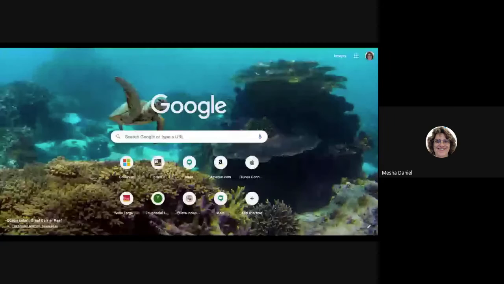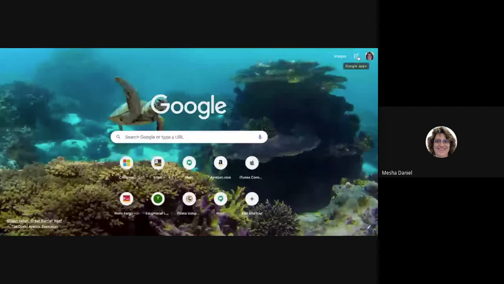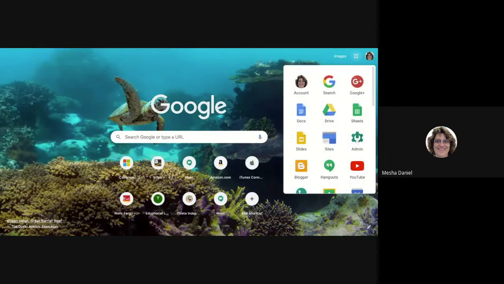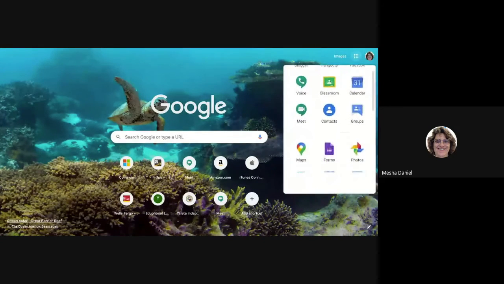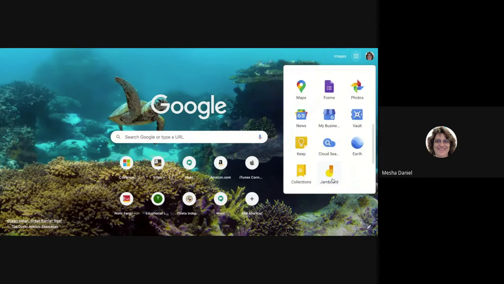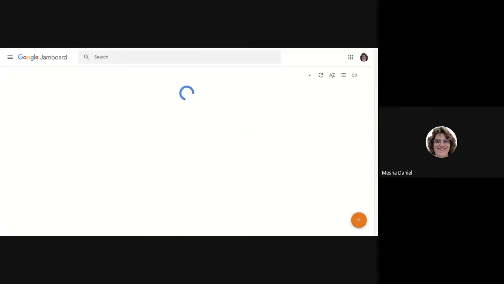So I'm actually going to share this screen right here, and I'm going to go to the apps launcher. This is the Google apps launcher on the right side, and I'm going to scroll down. At the bottom is Jamboard, so I'm going to click on Jamboard. It takes you to a Jamboard site. I did create a Jamboard and deleted it a couple of days ago, but in order to create a new one, I'm going to click the plus button. Now it should open up a new Jamboard for me.